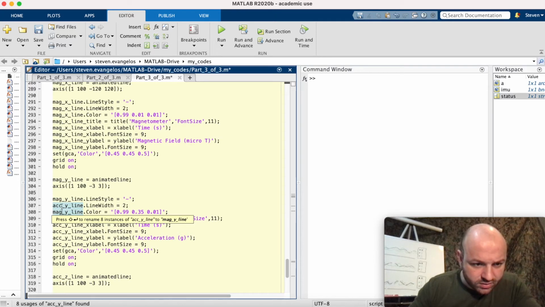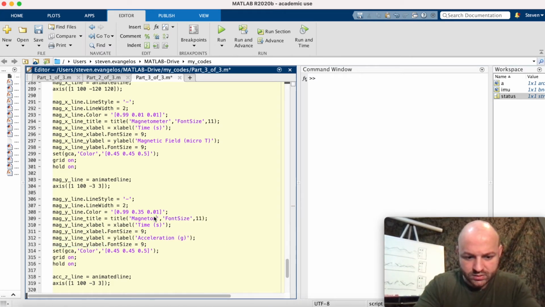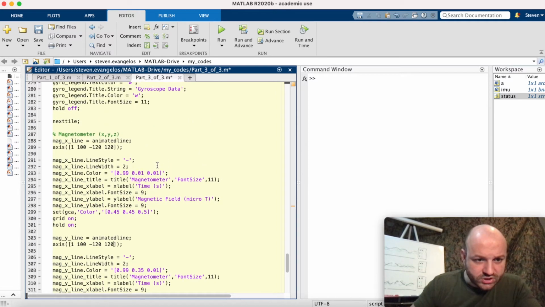Again, my little pop-up friend. There has to be a way to get rid of that, because this one actually went out pretty smooth. Very good. Does not say acceleration, it says magnetometer. Does not say acceleration, it says magnetic field. And it's coming to me in microteslas. The axis is going to be negative 120 to 120. And I feel like there was something else that I was missing.